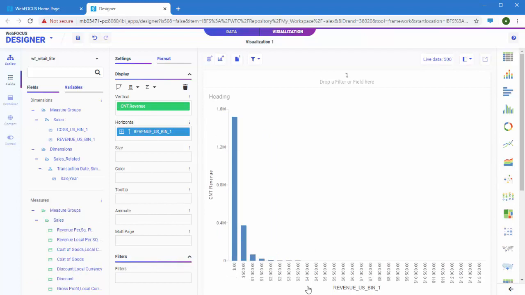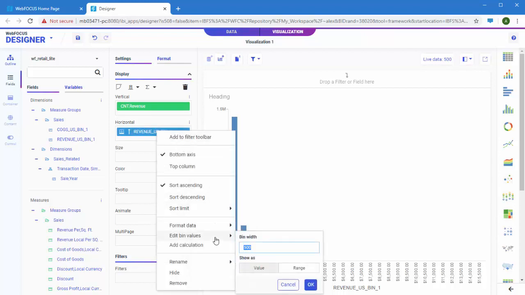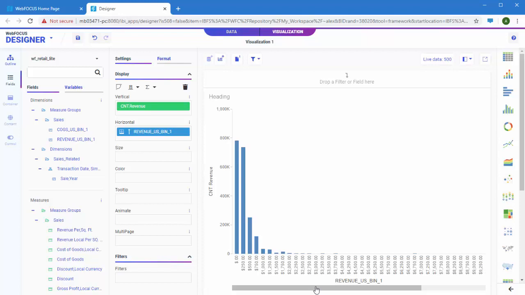We can see that revenue values of less than $500 were more common than values of $500 to $1,000. Previously, these were all part of the same bin. Smaller bins allow for more granularity in your distribution, while larger bins may be preferable if there are large gaps between data values. You can keep editing your bin widths until you find one that provides the most insight.